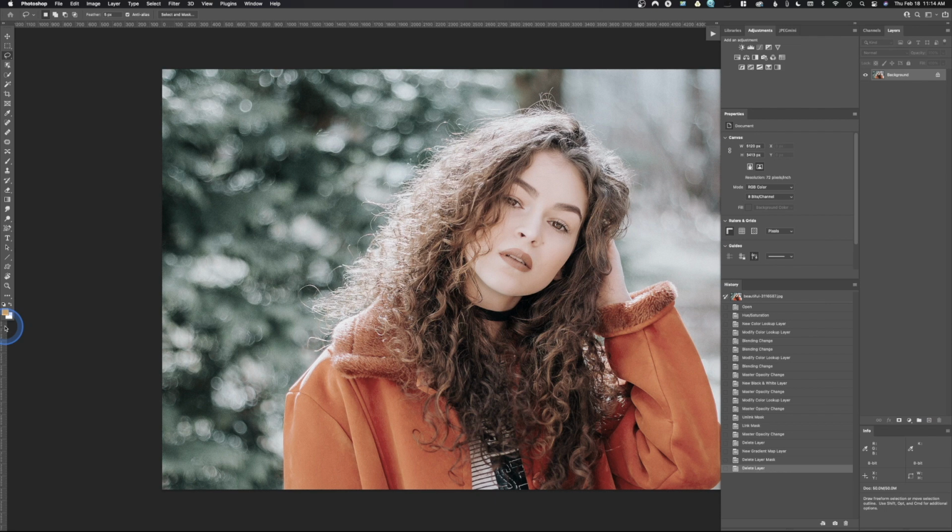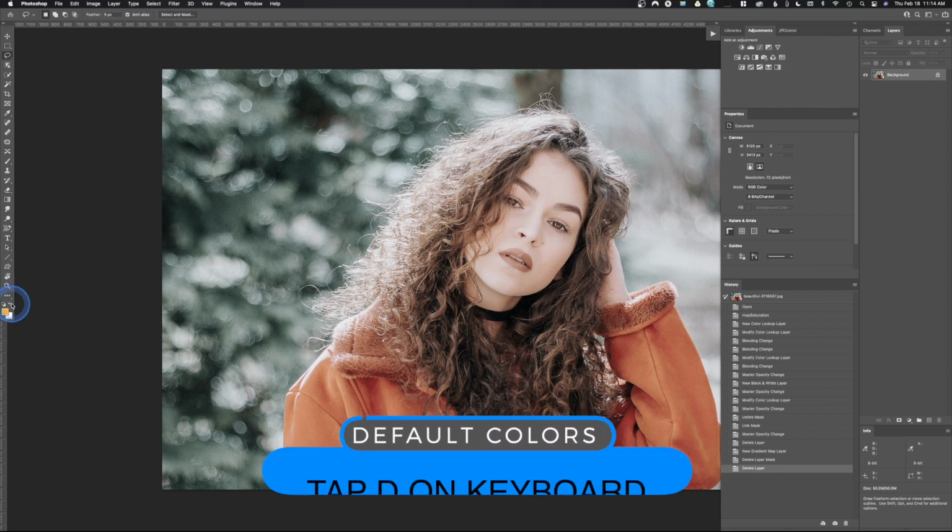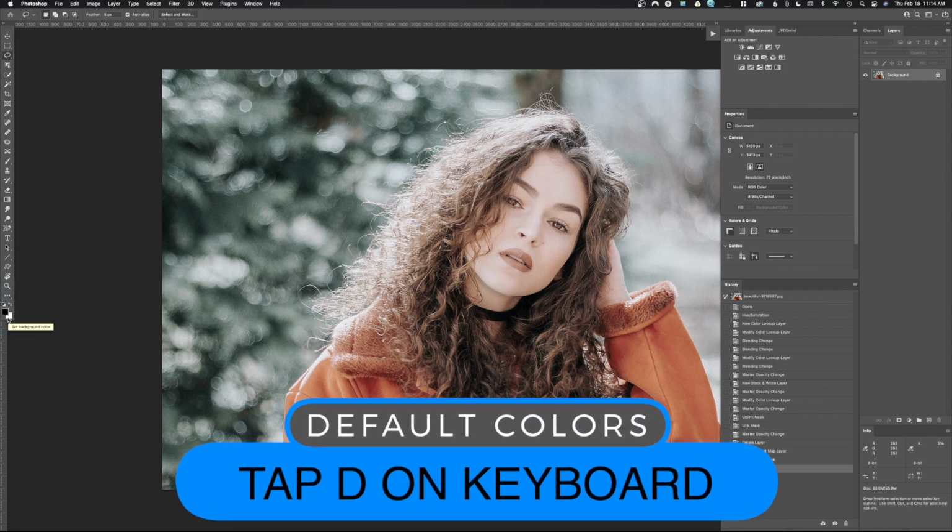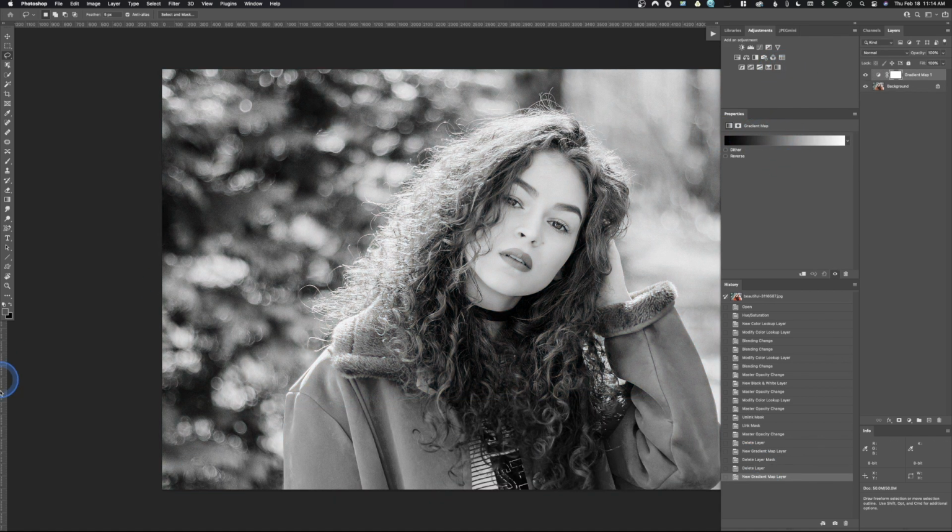We will delete this. We're going to change this from this white to here. I'm going to hit D for default. And now you'll notice when I go to the gradient map, it picks the default colors. So whatever your default colors are is what it's going to be using for the gradient map. In this case, it's just black and white, so it's made my image black and white.